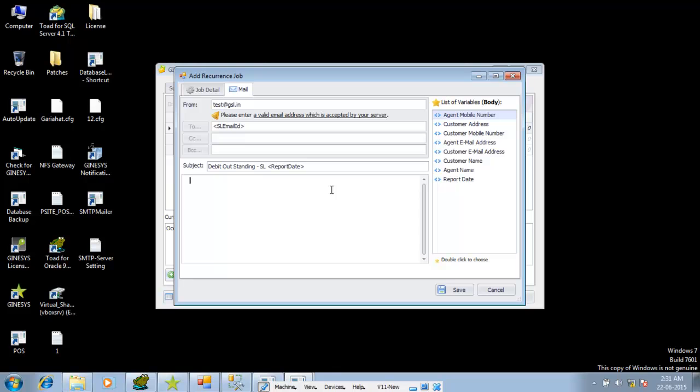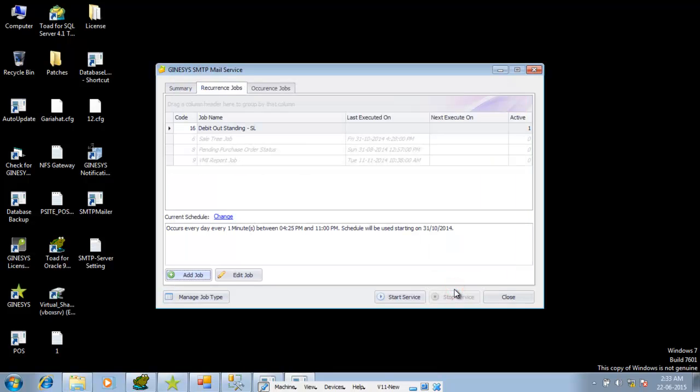Come to the body. This is the mail body section where you have to write the mail body. For example, I am doing it and double click on customer name variable. This will pick up the customer name. Click on the save button to save the mail job. Your recurrence mail job has been successfully set up.